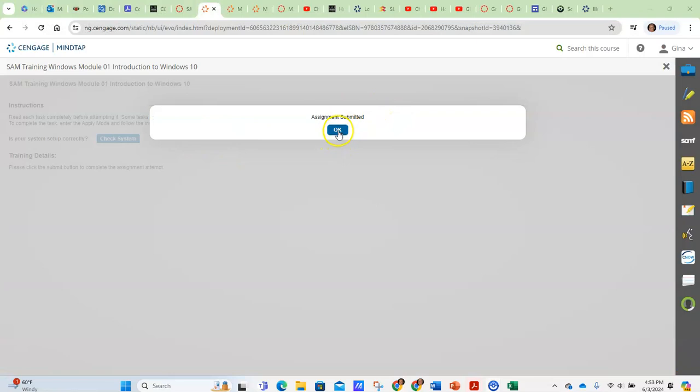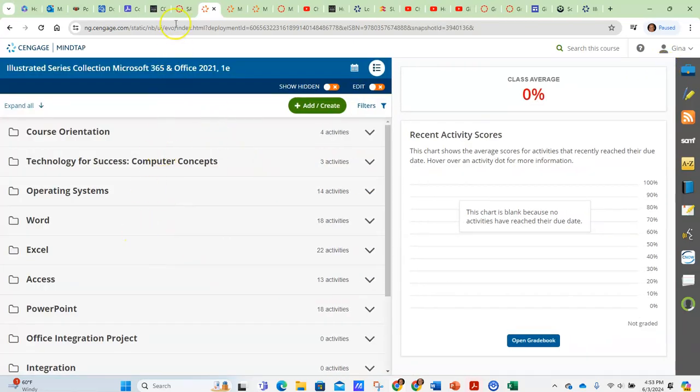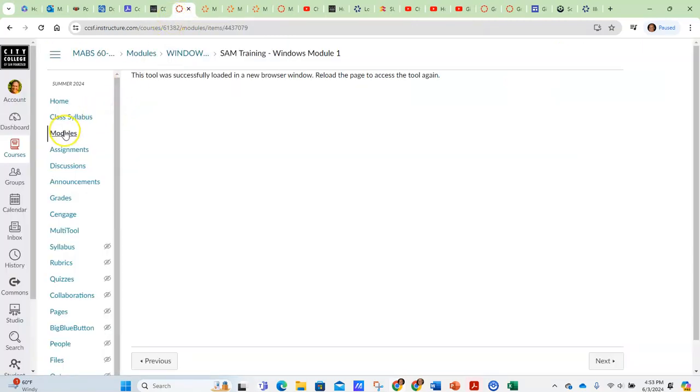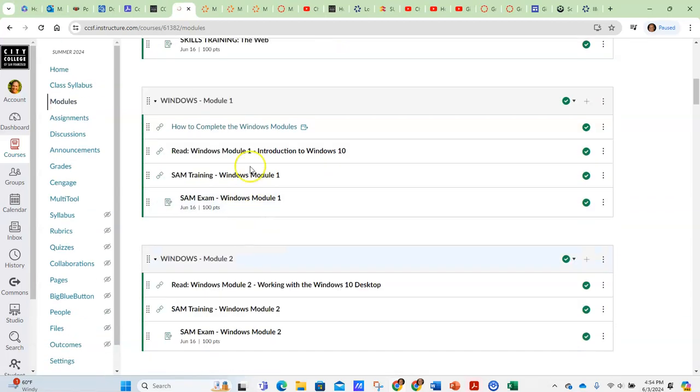Now, remember, this will close you still in this MindTap window. Rather than clicking the X here and trying to find the next task, go up to the top of your screen and go back to your Canvas tab and go back to Modules to pick up where you left off. So that was the SAM training for Windows Module 1.